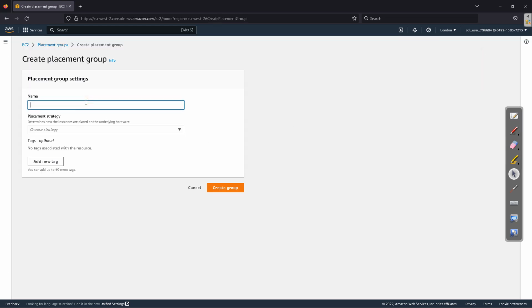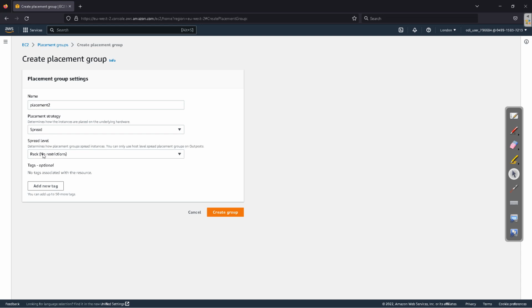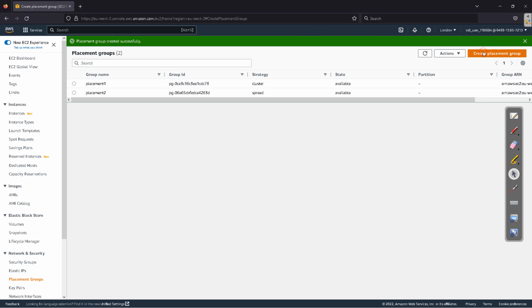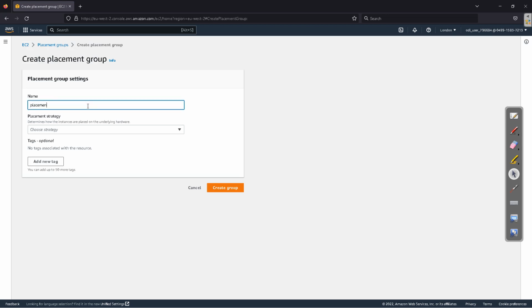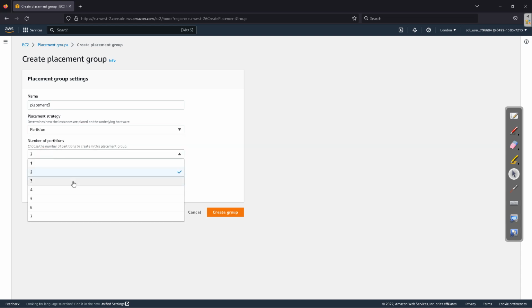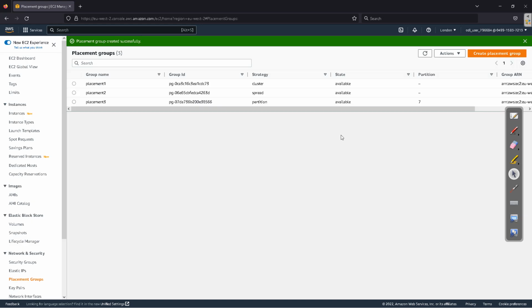Let's create another, placement 2, and we give it spread, and in spread you have 2 levels, rack and host. I get rack by default, don't pay much attention to this. Another, the third placement group, is partition. In partition, you can see how many partitions you can have in an availability zone: 7 partitions. This is asked in interviews and exams: how many partitions per availability zone, maximum. So 7 partitions. Click on this, so we have 3 placement groups.